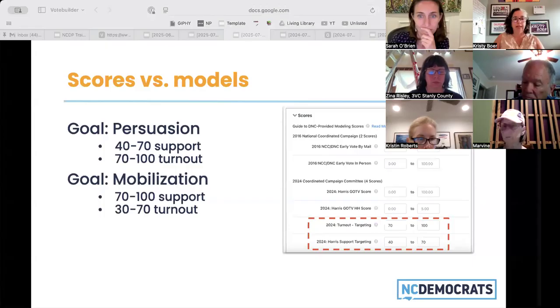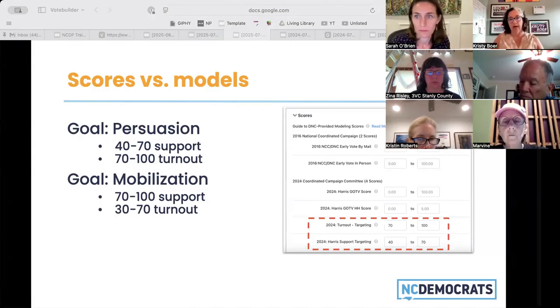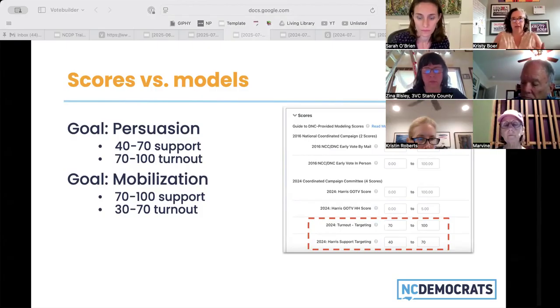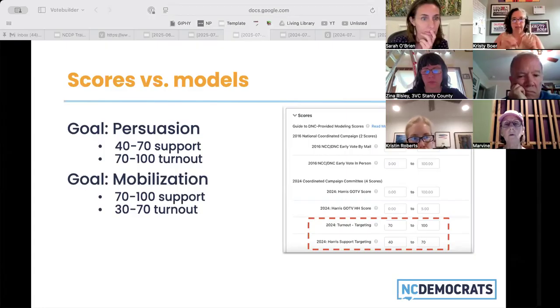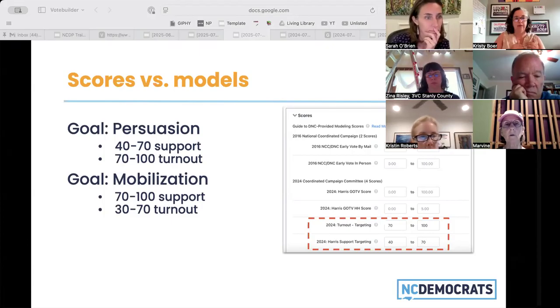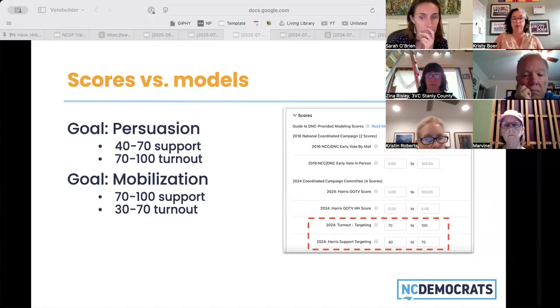And what we would recommend if you're having these persuasion conversations, you're talking to people to say, who are you likely to vote for in your municipal elections? Or are you likely to vote for the Democratic candidate or the Republican candidate for Senate in 2026? In that case, the recommendation, and I've got a red box here around the turnout score: if you're having a persuasion conversation, maybe you target 70% likely to turn out, up to 100% likely to turn out. And then the Democratic support score would be a 40 to a 70 support score.